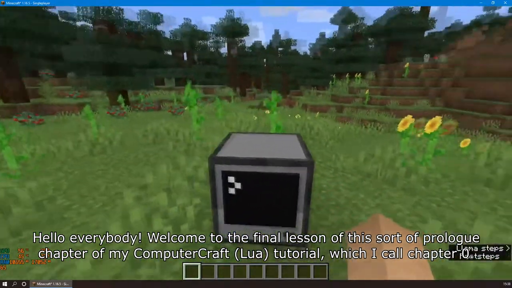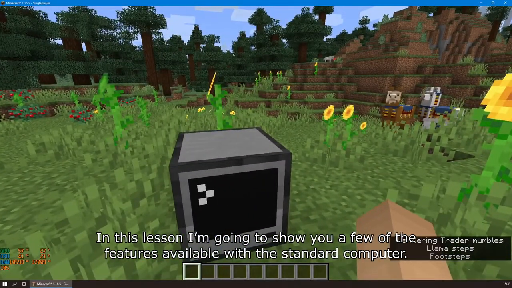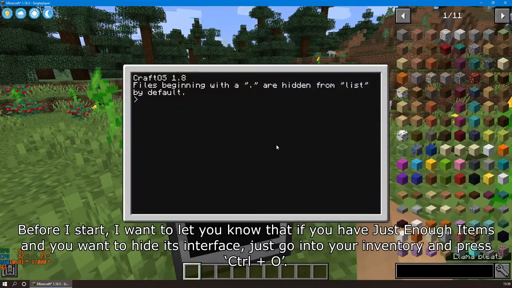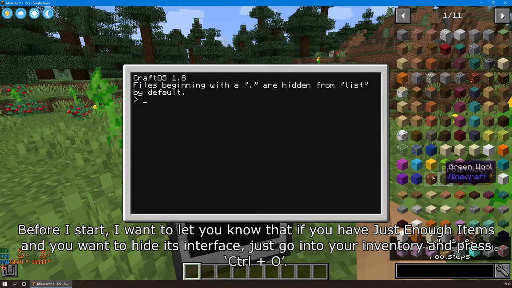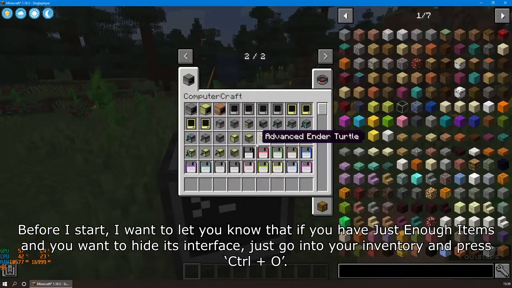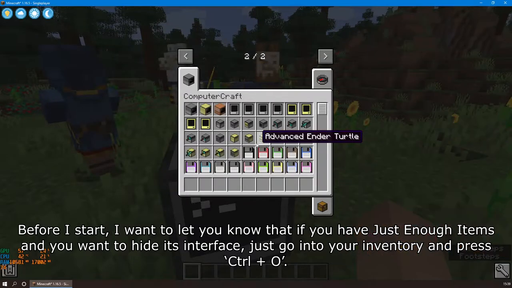In this lesson, I'm going to show you a few of the features available with the standard computer. Before I start, I want to let you know that if you have just enough items and you want to hide its interface, just go into your inventory and press Ctrl-O.